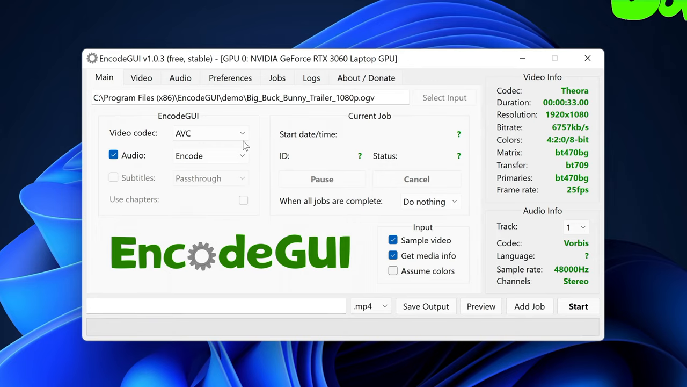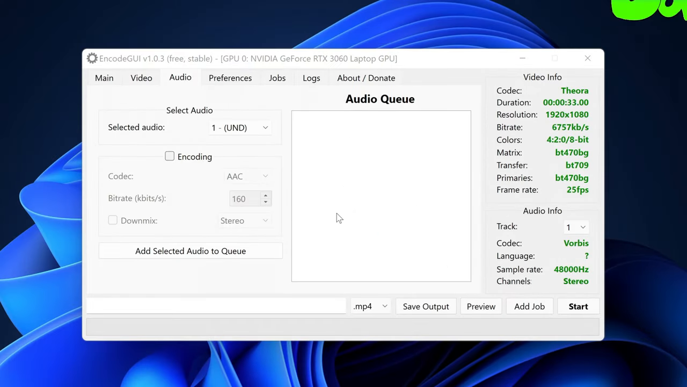To mute all of the audio channels, simply uncheck the audio checkbox. Looking at the settings in the audio tab, you'll first want to select an audio track that you would like to make changes to by selecting the track in the first drop-down menu. If you want to apply any encoding settings to the video, such as changing the bitrate or the codec, then you'll have to select the encoding checkbox below.